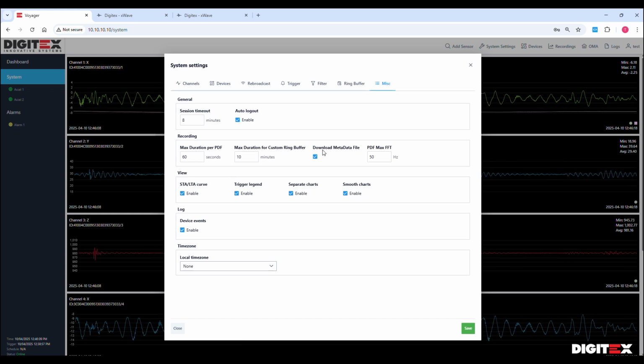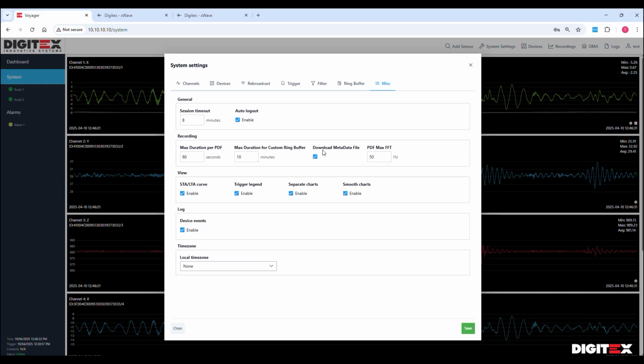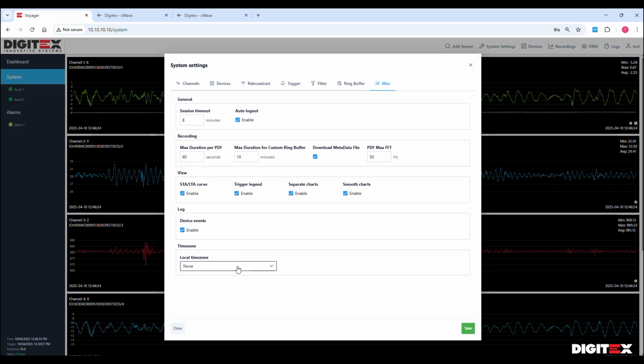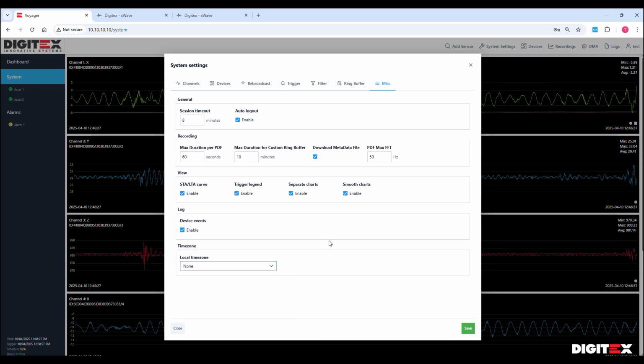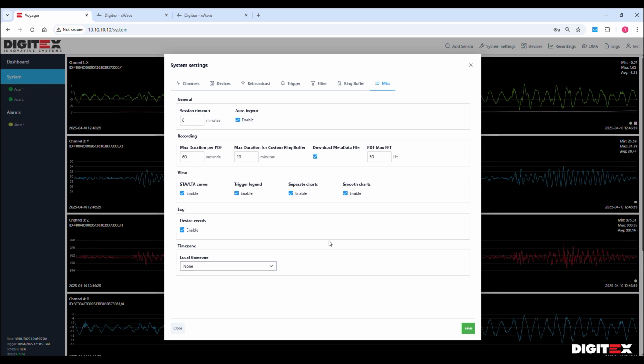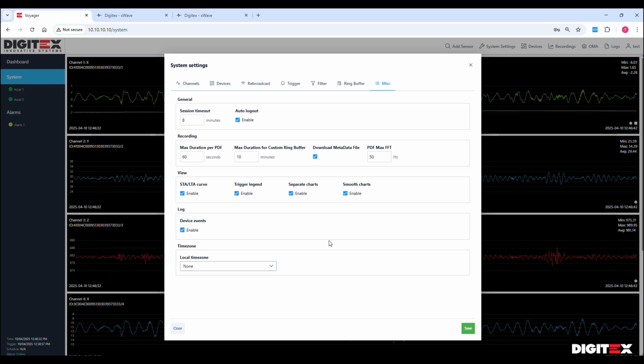Lastly, we can enable the device events to be logged to the system log, meaning that each event that will happen to any of those digital devices will be logged to our general system log. And of course, we can set up the time zone. Setting up the time zone means that we will simply have additional information in our automatically generated PDF report and on the email notification showing the trigger or the event time in UTC time, which is standard for this kind of systems, but also that time will be shown in a local time zone to which the system has been configured.